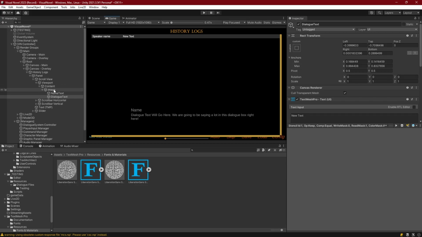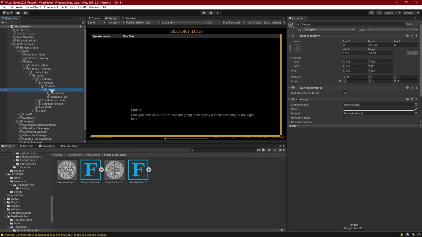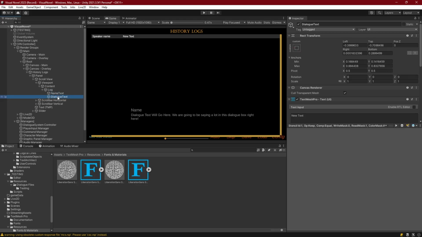So we know that we're going to need a little image container, and I'll call this a container. Actually, I'll call it a log. So the log is going to consist of a background or container object, as well as text for the name and text for the dialogue. So we can configure that within our history log script.